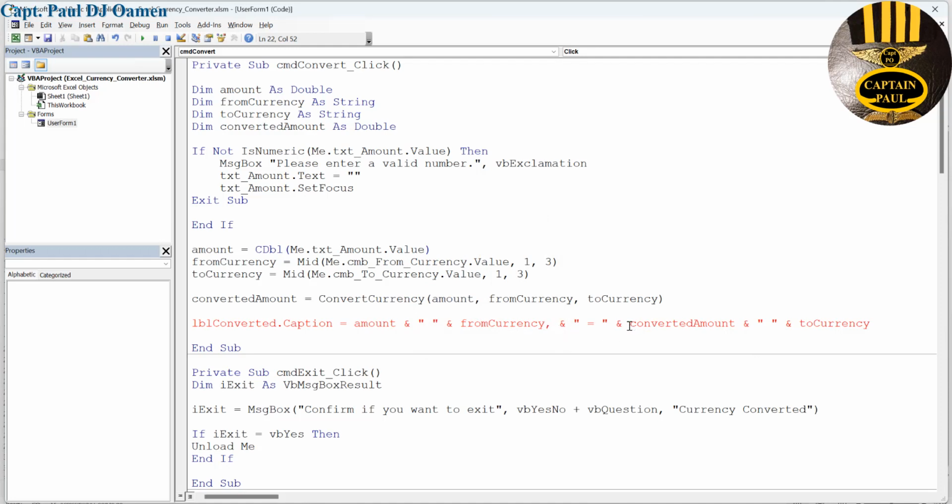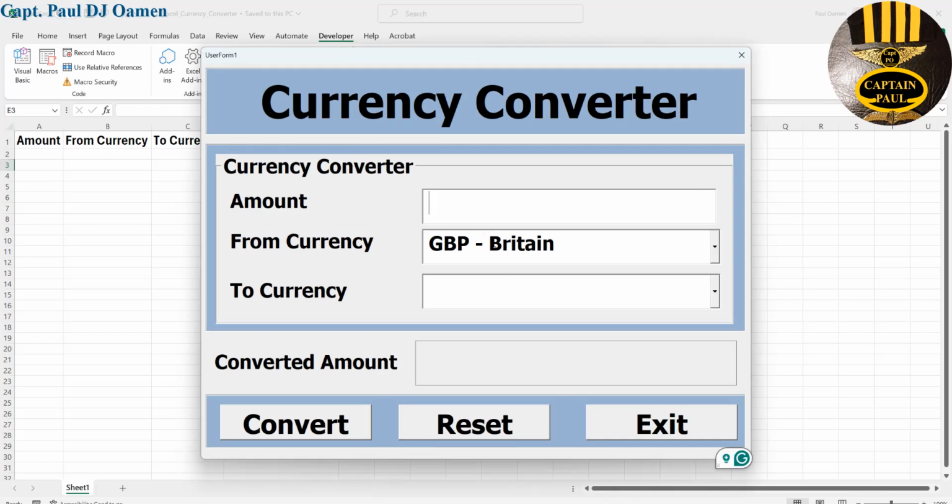Okay, get rid of this comma. Okay, I think that might be done. Let's see. I'm going to try that out. So check this out. This is the conversion code. So I'm going to run that.